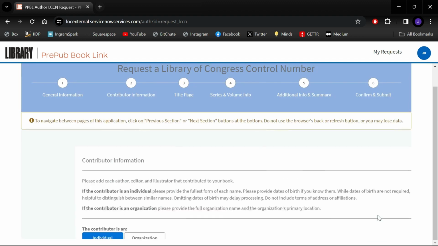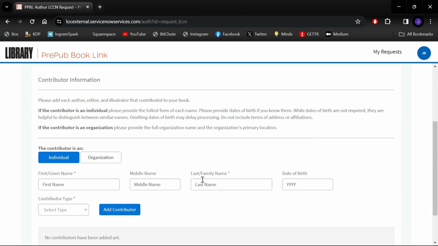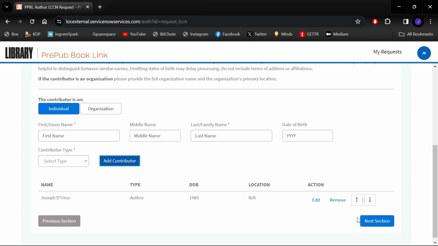Okay, now next section. This is where you put your contributor information. So it's probably going to be you as the author. That's obviously the most important name. So here we're going to put myself. We've got Joseph Durso. And then you can choose from several different contributor types. So you've got author, editor, illustrator, translator, compiler, and other. So you're going to be the author. Here you go. Then you just add that contributor. So let's move on to the next section.